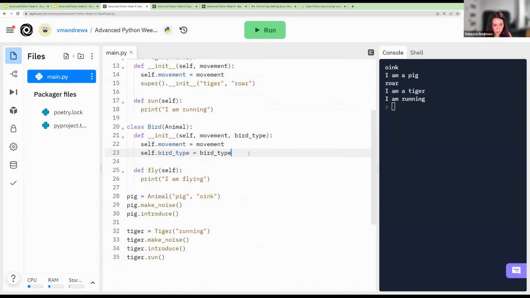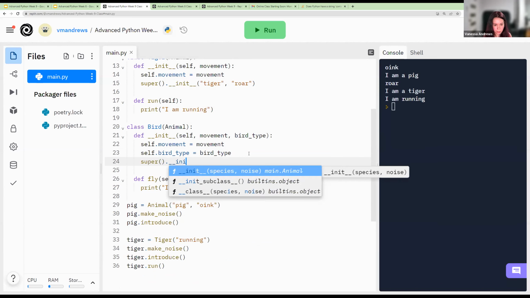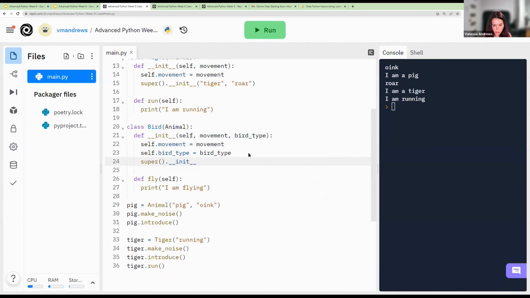So you have to provide species and noise. So it's called bird, and noise is some tweet. And now I'll just make a bird. I know I'm doing this really fast, but it's just another example of a thing that extends animal.